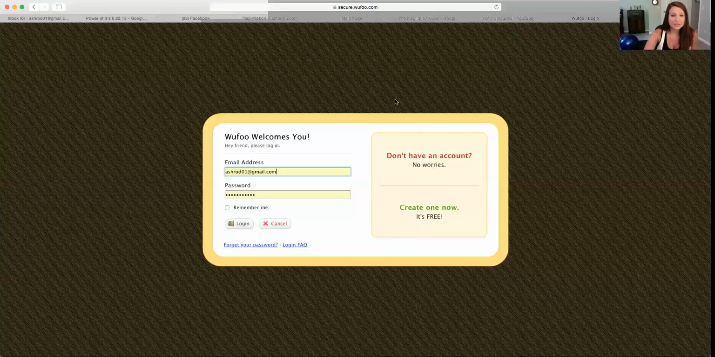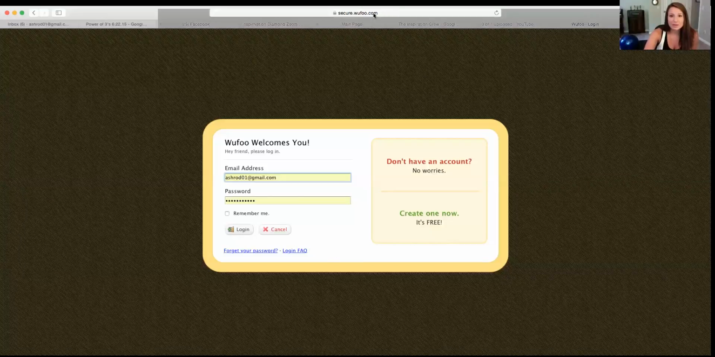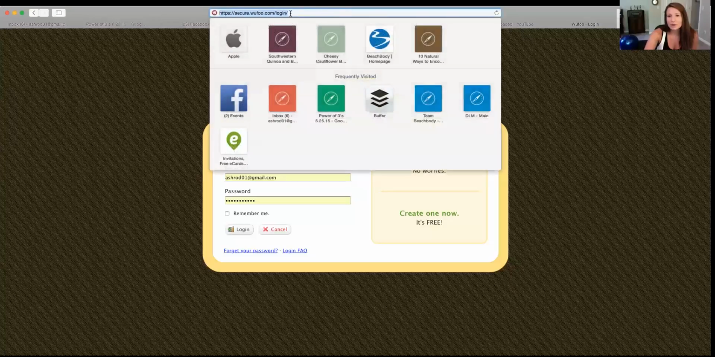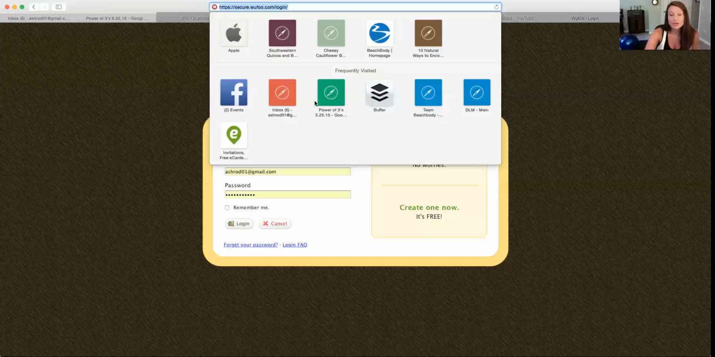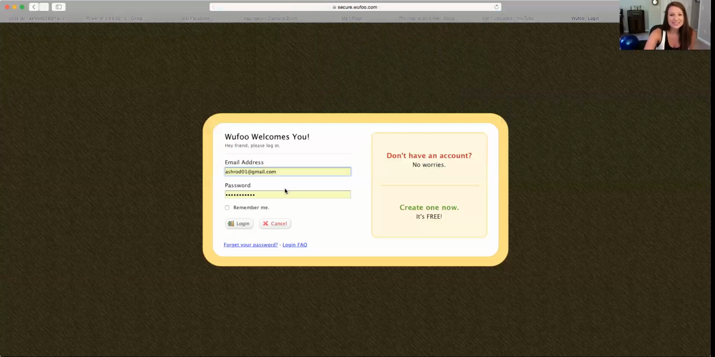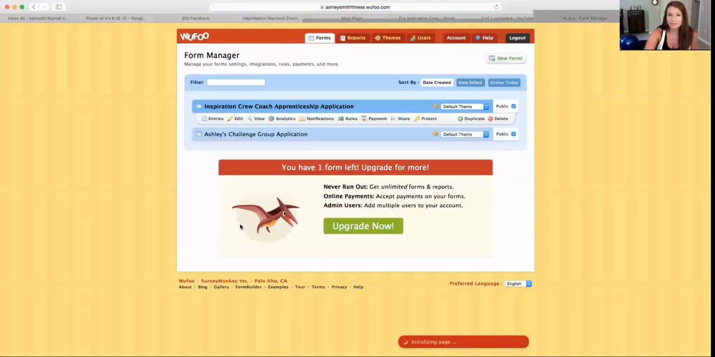So if you're looking at my screen, we are at Wufoo, and the website is just wufoo.com, W-U-F-O-O. And you're just going to log in. So you'll create a username and a password, and it is completely free. So don't worry about that. You don't have to pay for up to 3 forms.